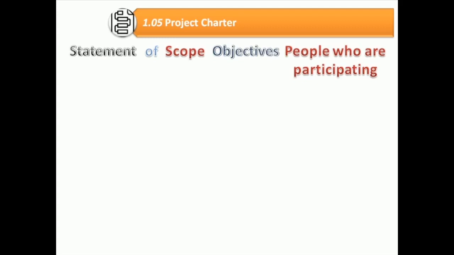So, what is a project charter? Project charter is a formal document which has a buy in from all the key stakeholders. By definition, it's a statement of scope, objectives, and people who are participating. When we mean scope, we are talking about the list of deliverables. Objectives are basically the outcomes, what is expected out of the activities that are performed on the project.